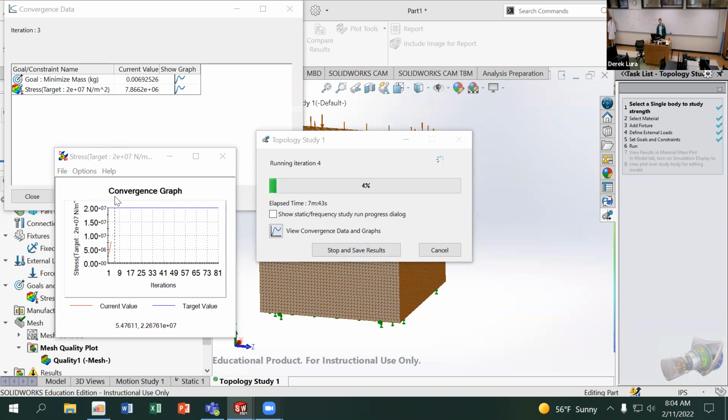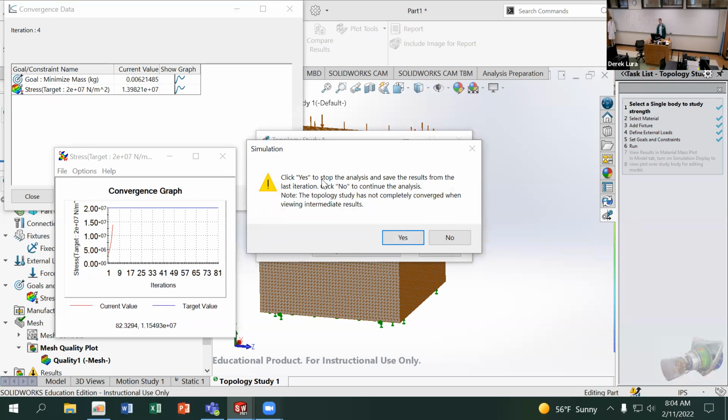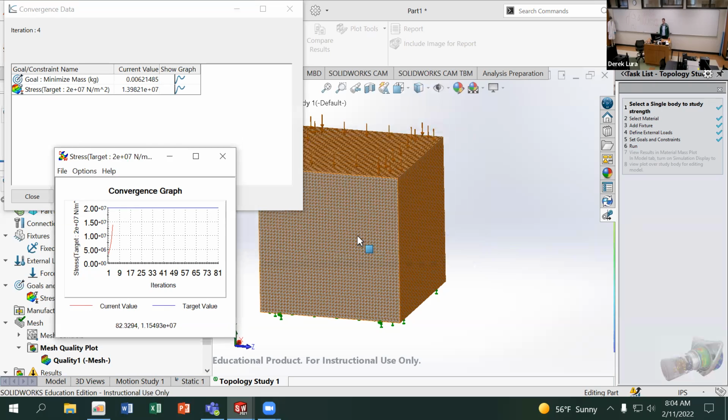Our stress values are still not up at the target value, so it hasn't gotten to that convergence point yet, but I'm going to go ahead and stop this, and it should finish the current iteration and show us the current result at this value, which is about half of what we're trying to get to. So I'm going to say yes to save the analysis. It looks like it did finish that last one, which gets us pretty close to where we wanted to be, which is fine.